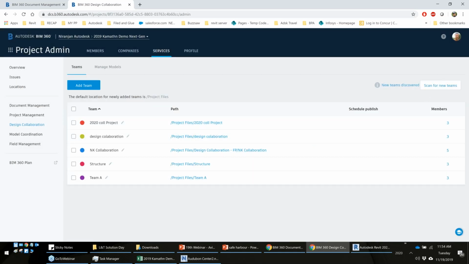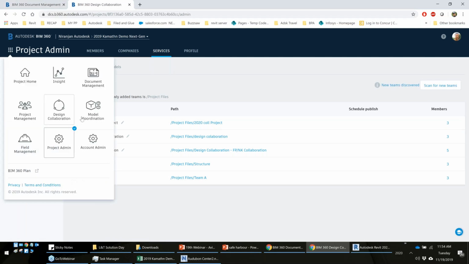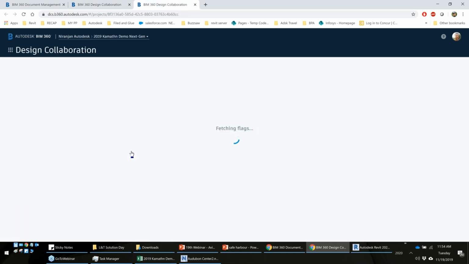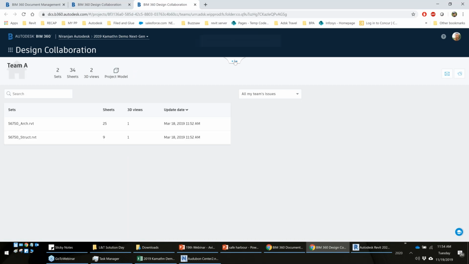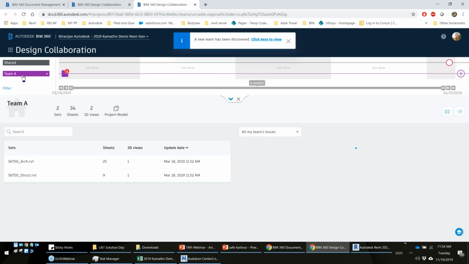In case you are constantly working and you have not refreshed, you can just scan for new items and it will discover any new files that have been added. So this really makes it easier for us to work with files. Let's go into design collaboration here, and let me quickly show you what new things we have added. Working with design collaboration is much easier.